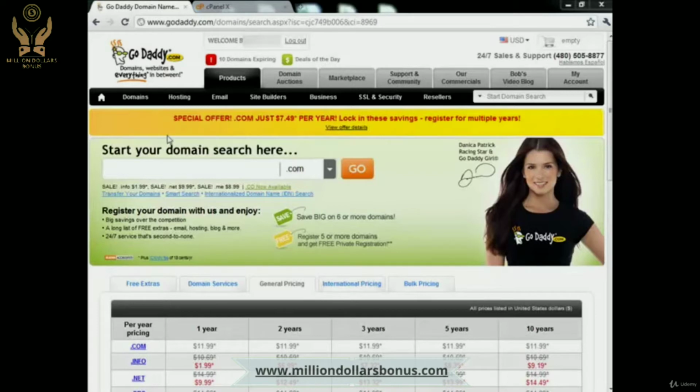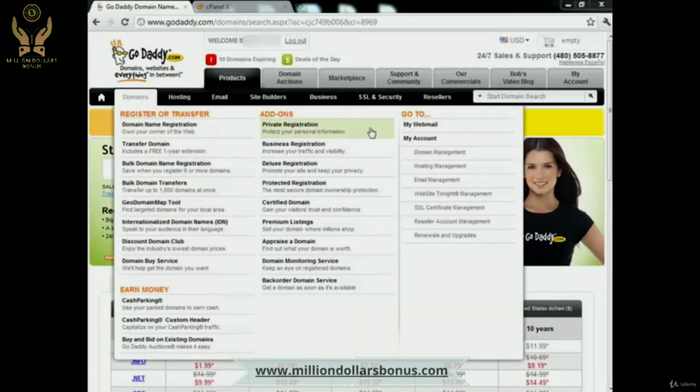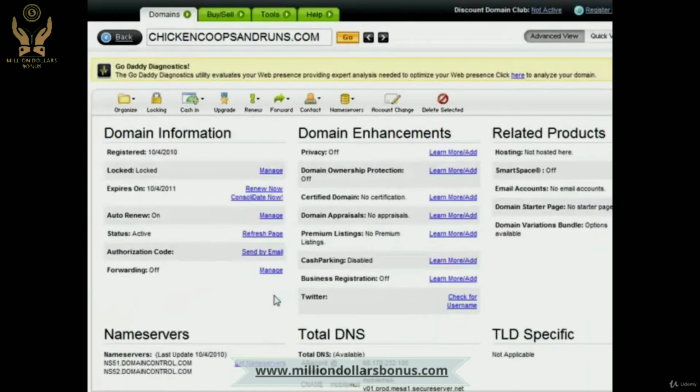So go ahead, click on domains, and under my account, click on domain management. The interface for GoDaddy may change from time to time, but it shouldn't differ very much. Just make sure you find your way to the domain manager interface. Once you are at your domain manager, the domain you have purchased is selected over here. Next, click on the name servers icon and then click on Set Name Servers.